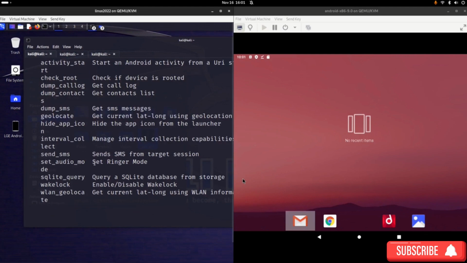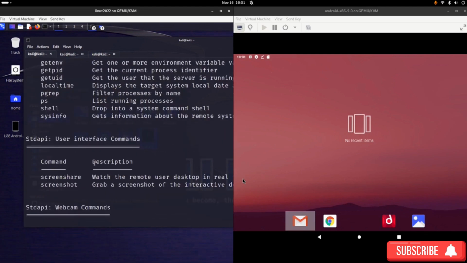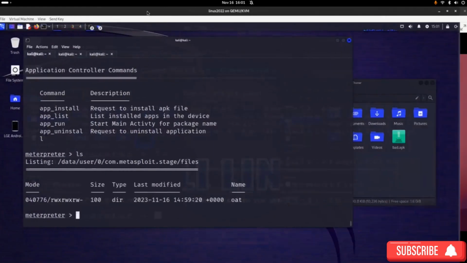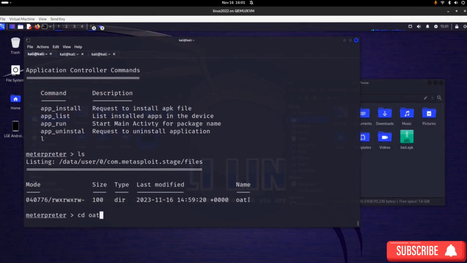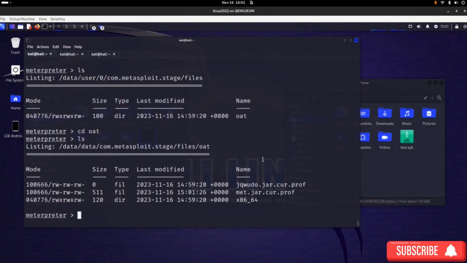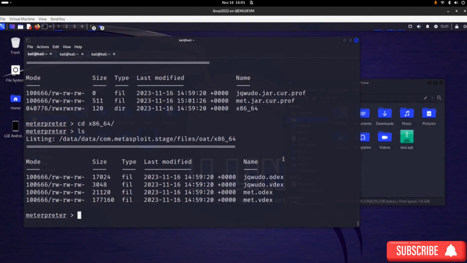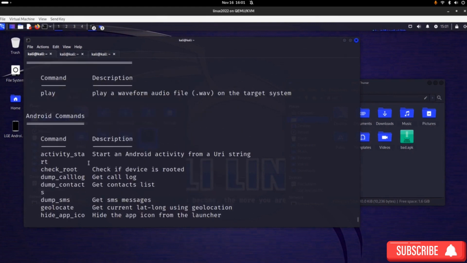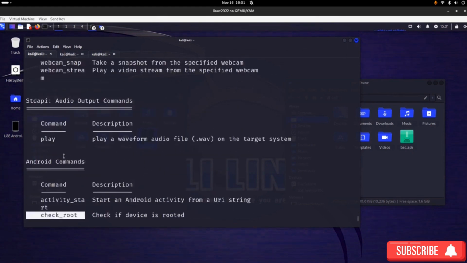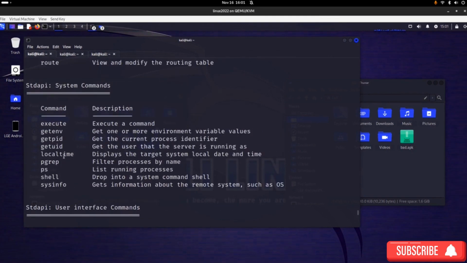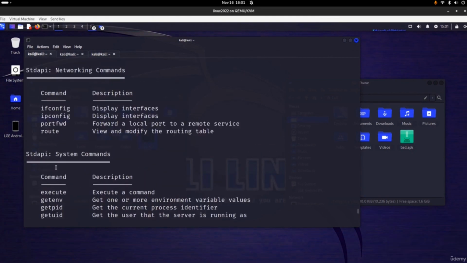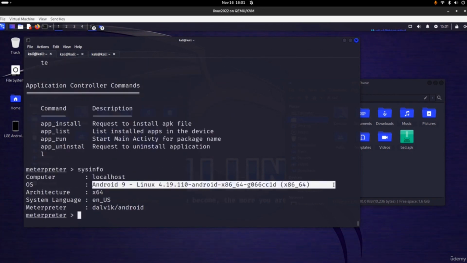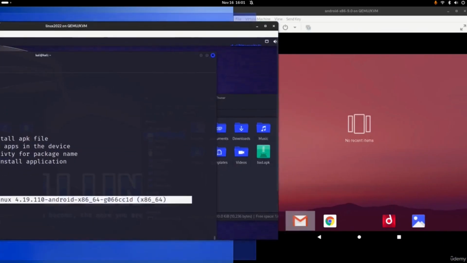And there's a lot of commands you can run. So you can also browse the file system. So if we list the files, you'll see there's a directory here. And there is some stuff on the device. But you can browse around on the files of the device as well. You can check if the device is rooted, so if the device has been messed with. You can get a shell into the system, and basically you have full control over the device. If I type sysinfo, you'll see that indeed it's the Android system. So we are remotely controlling the Android device.